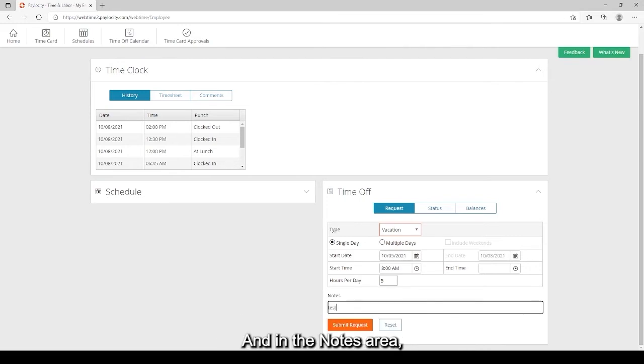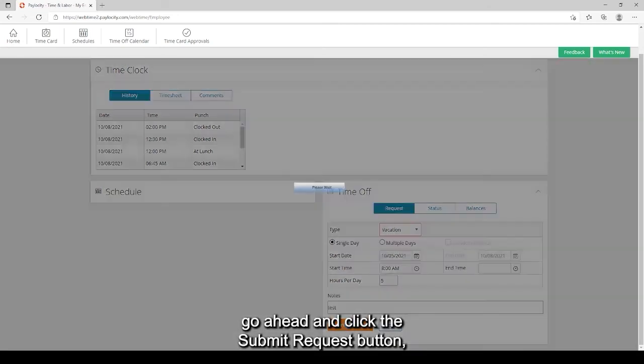And in the notes area, you can use this notes area or not. I would ask your manager if they prefer you to use it or not. And if they don't care whether you use it or not, it can be up to you if you would like to write a note to remind yourself about why you're taking the time off. So once you're ready, go ahead and click the Submit Request button.